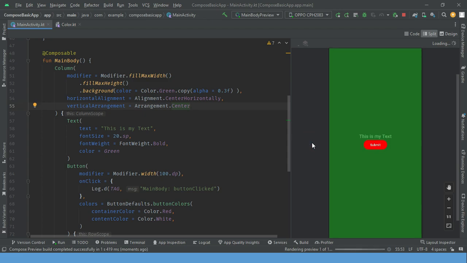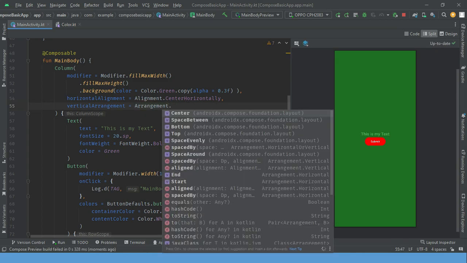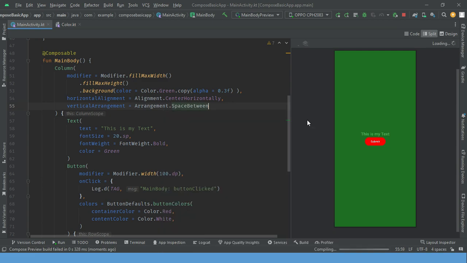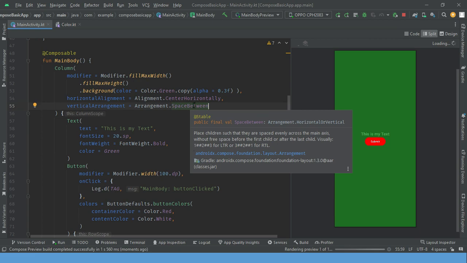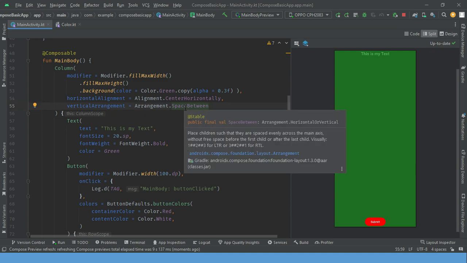Okay, and here we have another property, just like we have different kinds of vertical arrangements for the column, so we can try it as space between. Space between puts as much space as it can between these two components.